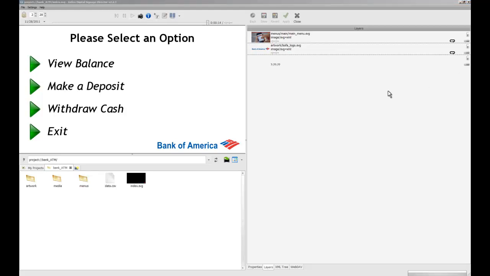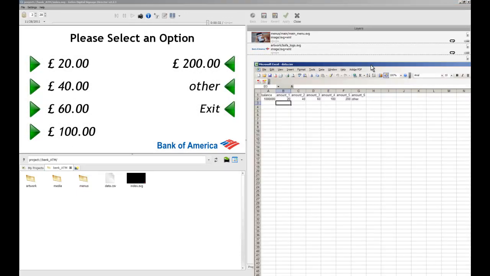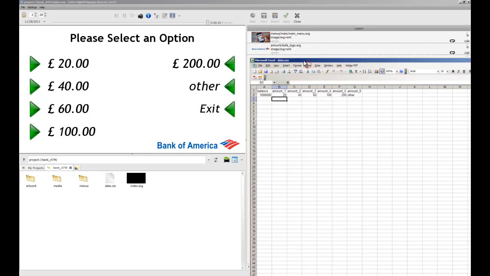Alright, so let's go ahead and take a closer look at this data.csv file, which is hosting information that we're seeing when we view the balance or when we try to withdraw the cash, all the values of the different cash amounts. So the first thing we need to do is dive into the withdraw cash option so we can see these values. And what I already have open is a spreadsheet application with these values. As you can see here, I've got a couple of column headers. For example, the balance here, which is giving me the value for 1 million, and the different amounts that you're seeing here on screen.